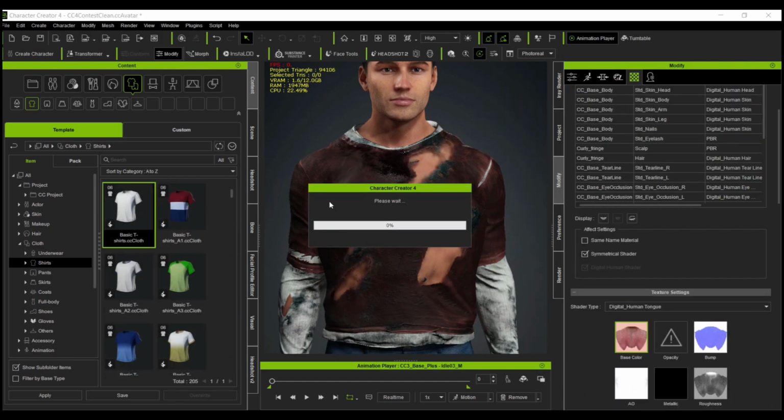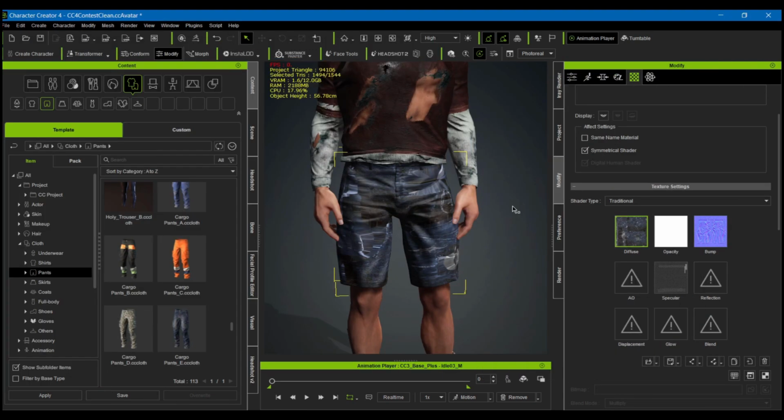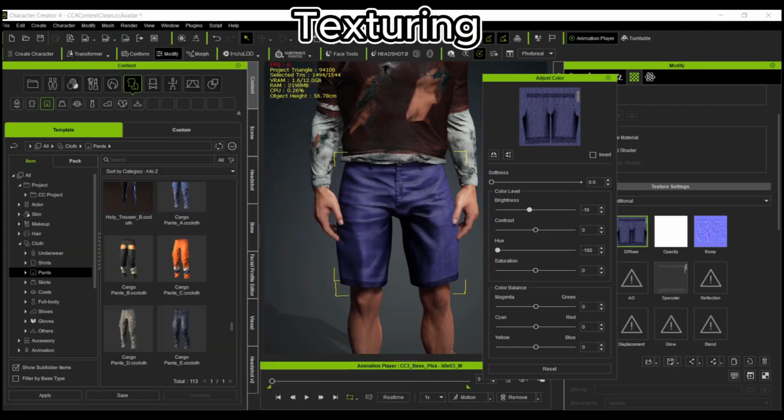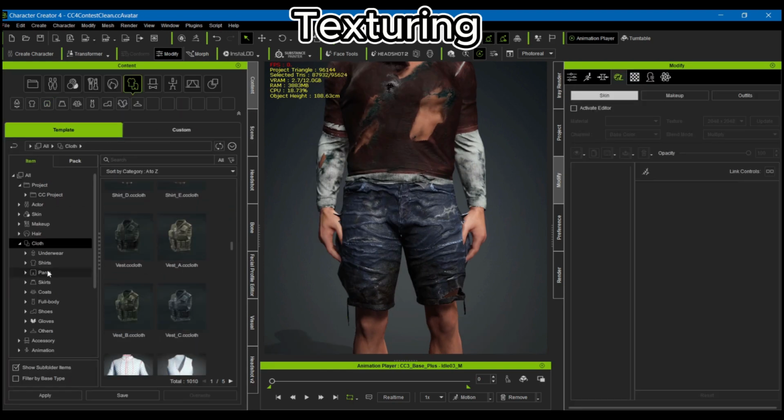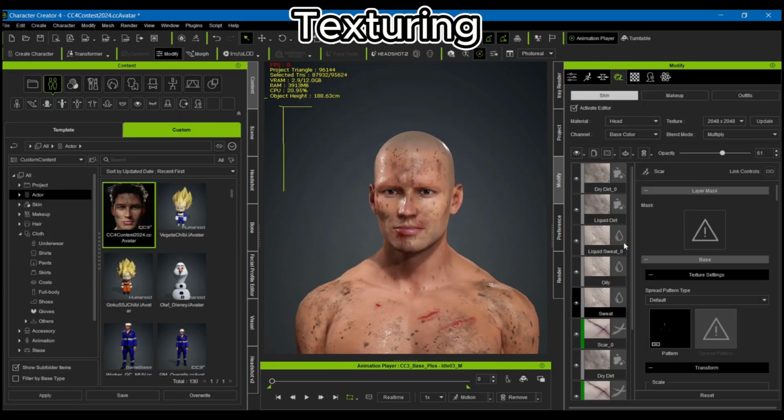To get the tattered clothing, I used opacity maps to get the torn look, and then I started texturing to get the wet look by using high specular and adjusting the normals.